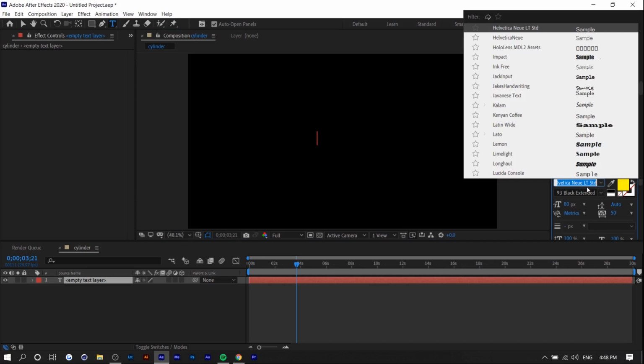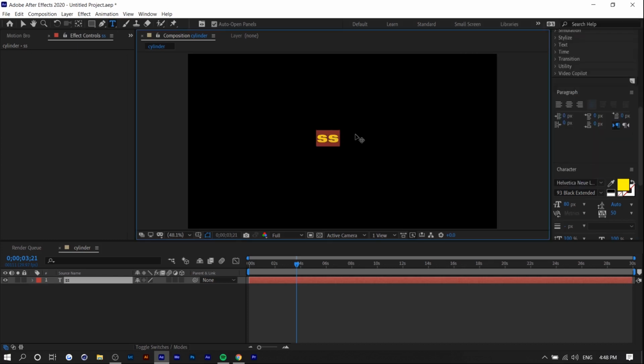I'm going to be using Helvetica Neue LT Standard. This is one of my favorite fonts. It's just a really wide font. I think it actually works pretty well for this type of effect. You don't want a tall font for this effect. Wide fonts just work better because it is a cylinder. And most of the time when I see this effect, people use wide fonts.